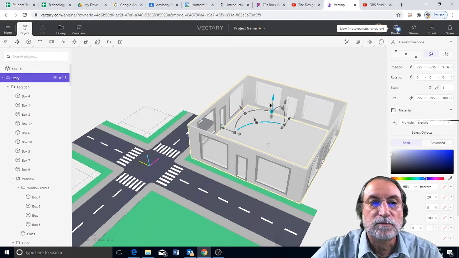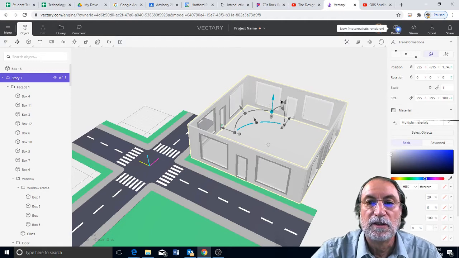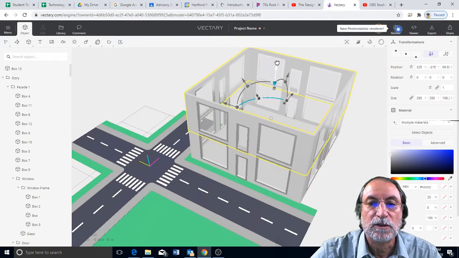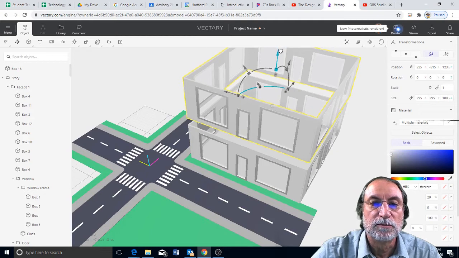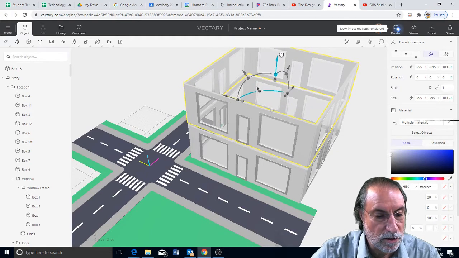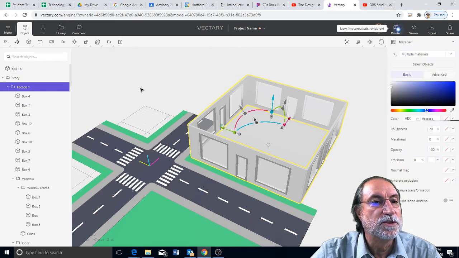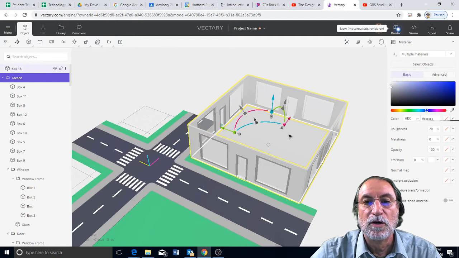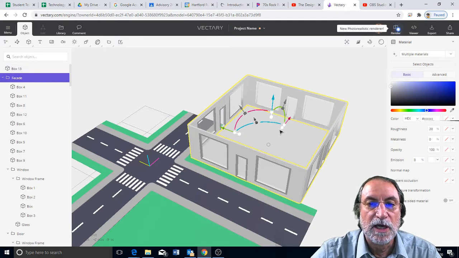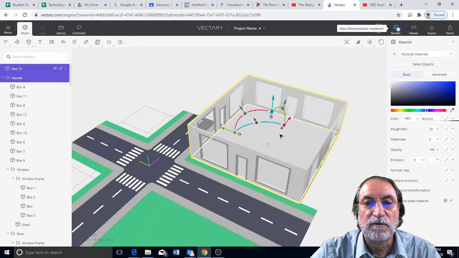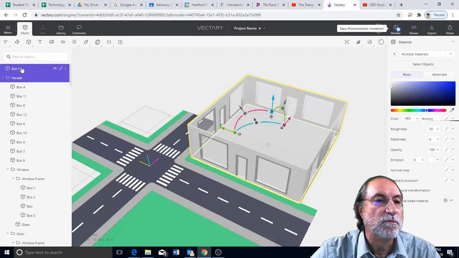Now we're going to do a Control D, and we're going to lift this up. Uh-oh, we took something out, so we're going to have to fix that. So let's go Control Z, Control Z. One more time, Control Z. There we go. Okay, so I took that floor out by mistake. So I'm going to add that floor back in. So that was box 13 was the floor. Now I can create my group.